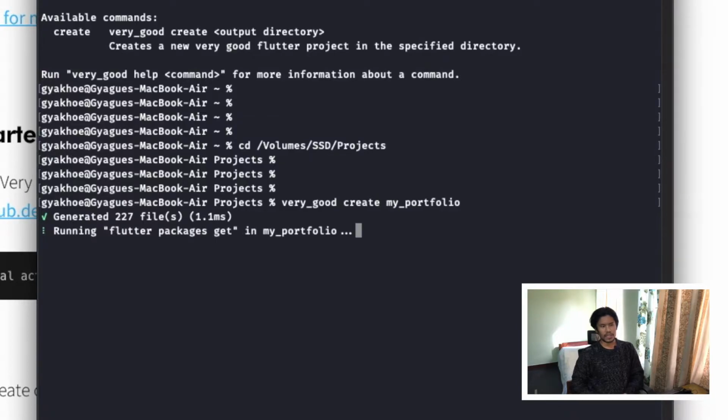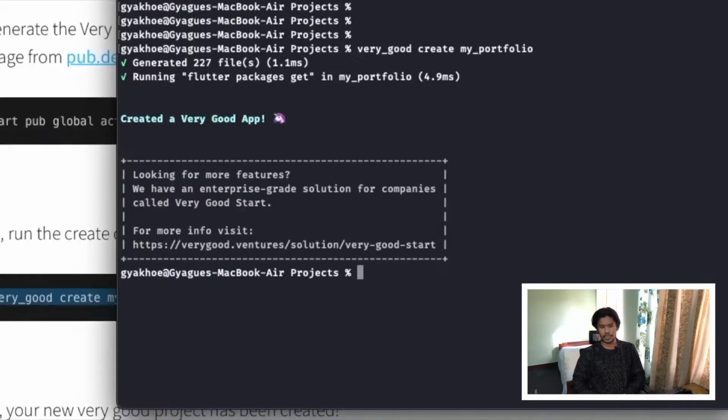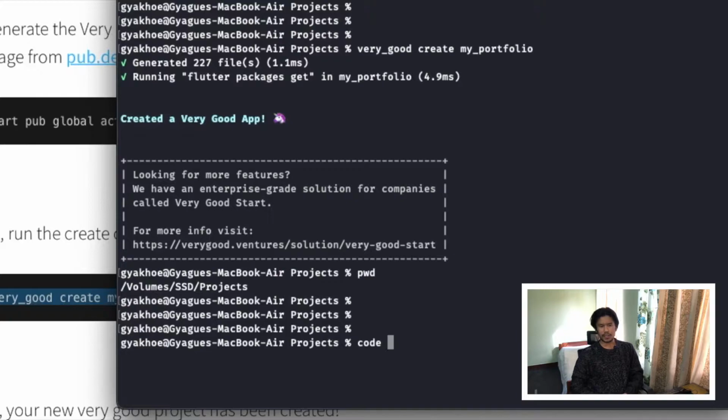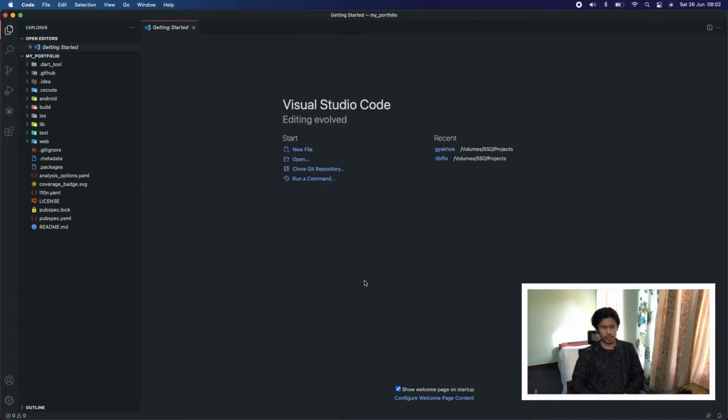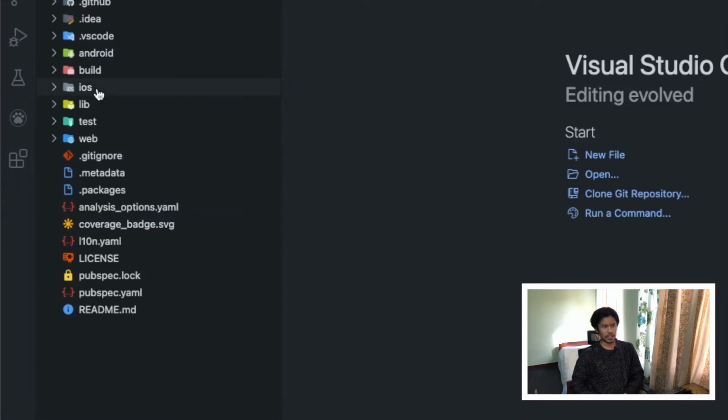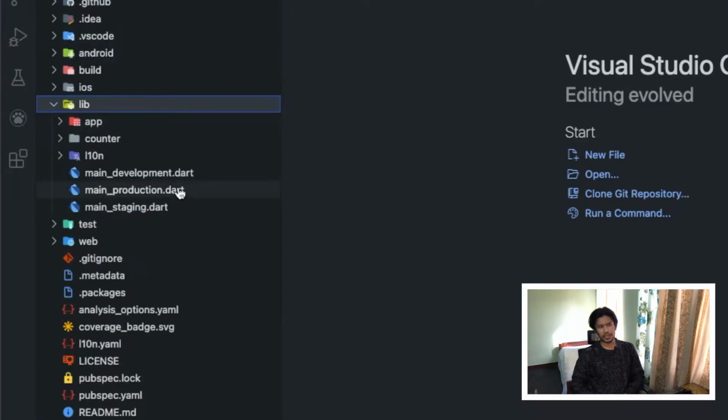So it will create all the files that are required for it. I'm going to use code and the project name, and it will open my Visual Studio Code with this project, since we have already installed. So we're going to look into the main.dart file.